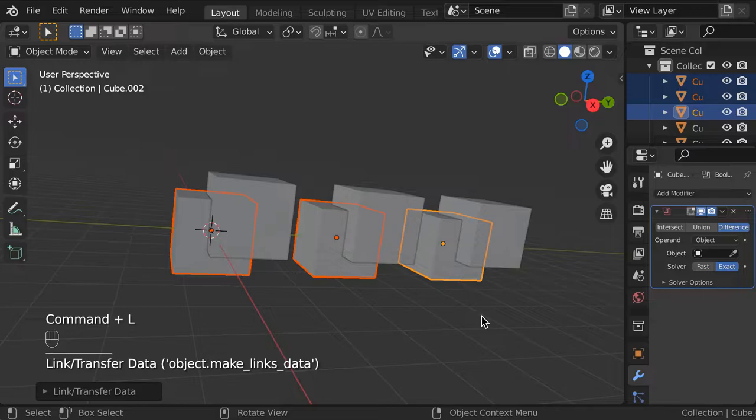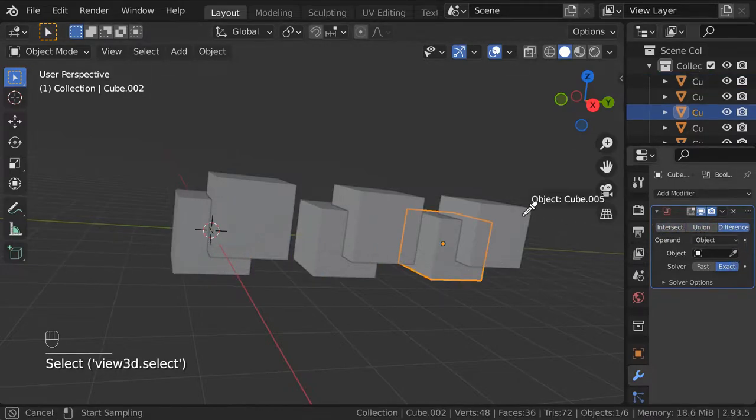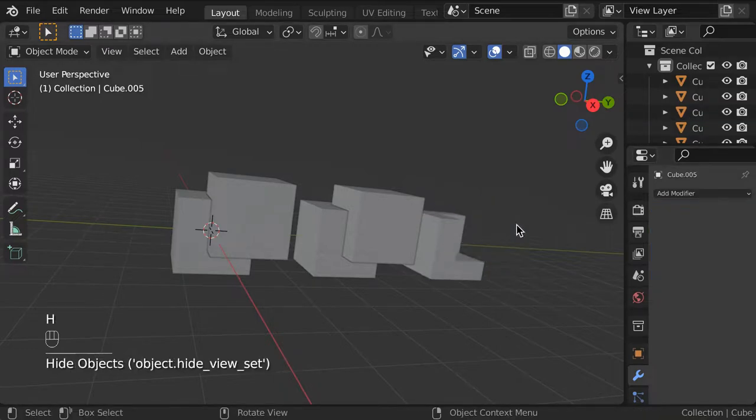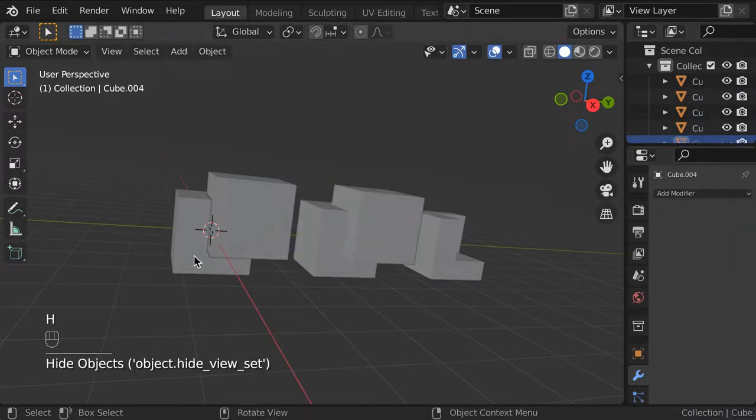the active object. Now, I select the center and left ones, and switch their modes to Union and Intersect respectively, and leave the right one on Difference. Then for each, I click the eyedropper next to the object field, and select the appropriate duplicated cube. I then select the duplicated cubes and press H to hide them.